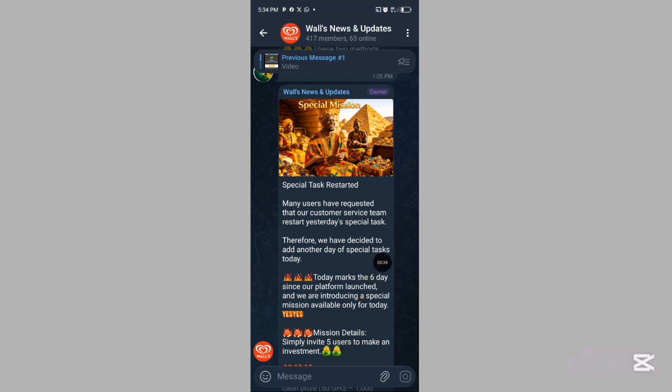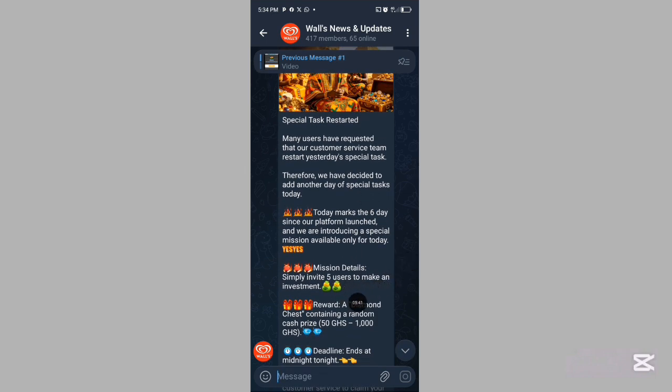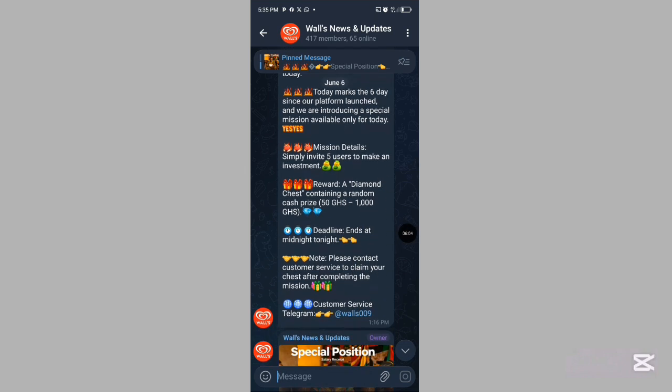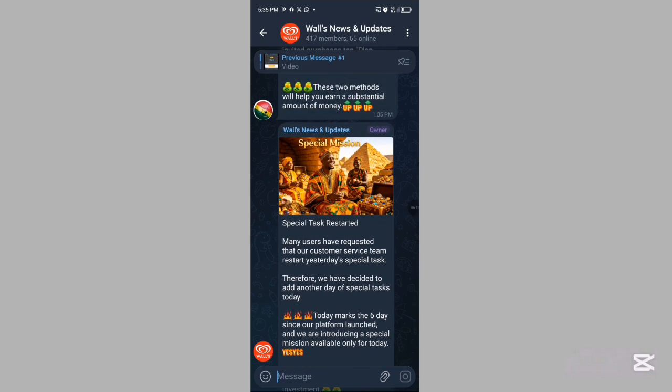Mission details: simply invite 5 users to make an investment, and the reward is a diamond chest containing a random prize from 5 NSD to 1000 Ghana cedis, right? So the deadline ends at midnight tonight, right? Note, please contact customer service to claim your chest after completing the mission, right? So this is the customer service, right? So this is one opportunity I am bringing to you on this platform, right?